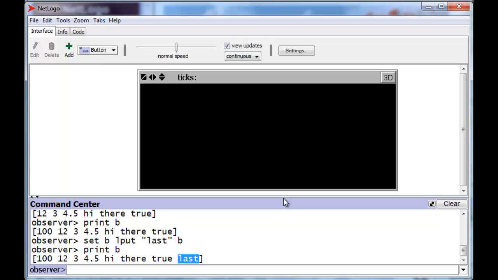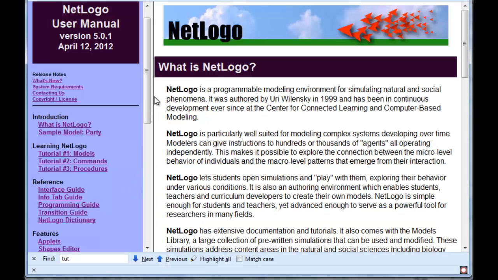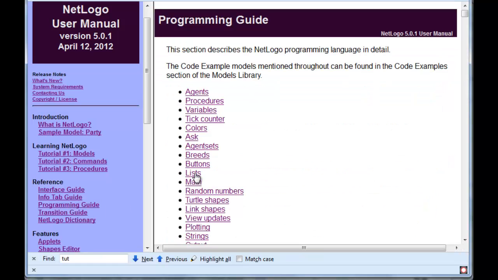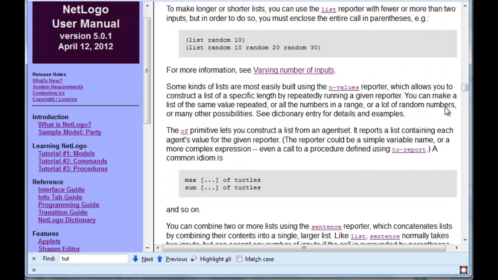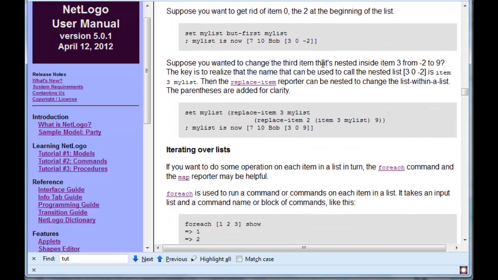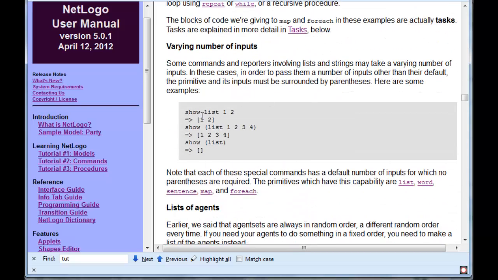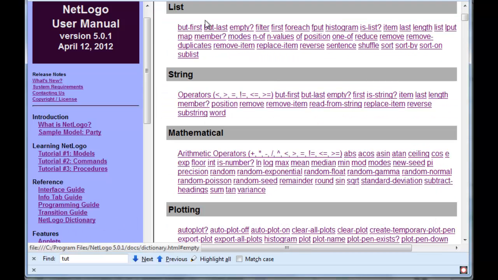There are many things that we can do with lists. If we're interested in documentation about lists, we can go to the NetLogo User's Manual, which is here, and we can go down to the Programming Guide and to the area here on lists, and there's plenty of information about how to create lists, lots of functions that control and summarize lists, some of them quite powerful. We can also go to the NetLogo dictionary and go down to all the list functions over here. This is a fraction of the list functions, not all of them are there. And there are many of them.